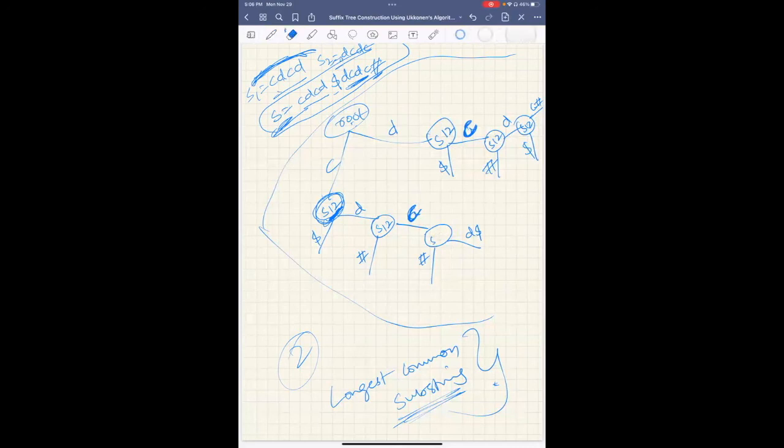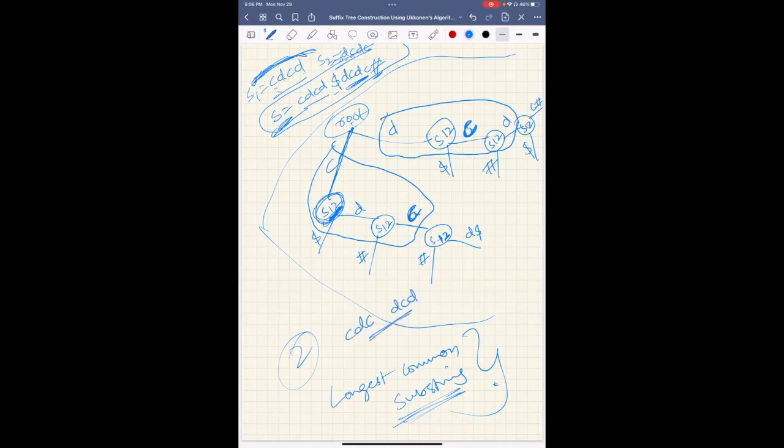It might have only S1 or S2. Since I have taken these two strings, CDC and DCD, the generalized suffix tree has come in this way. If you see here, we can find the longest common substring by finding the common strings. The common string S12 has all the common strings. So the path that it has is CDC or DCD, which is the longest common substring.